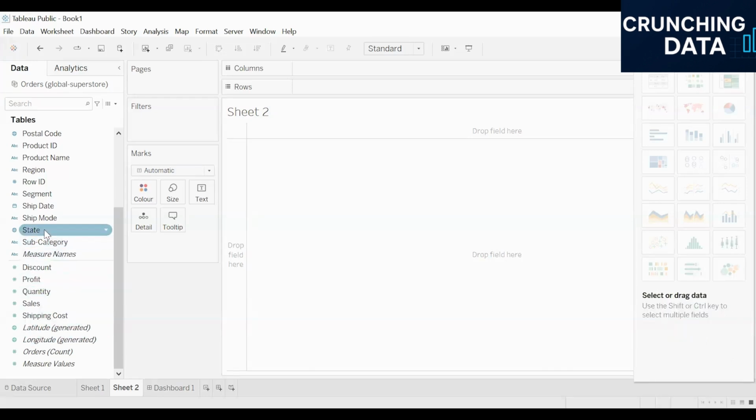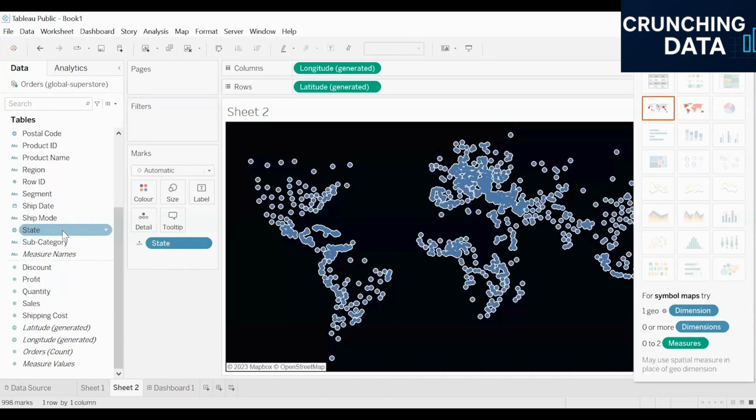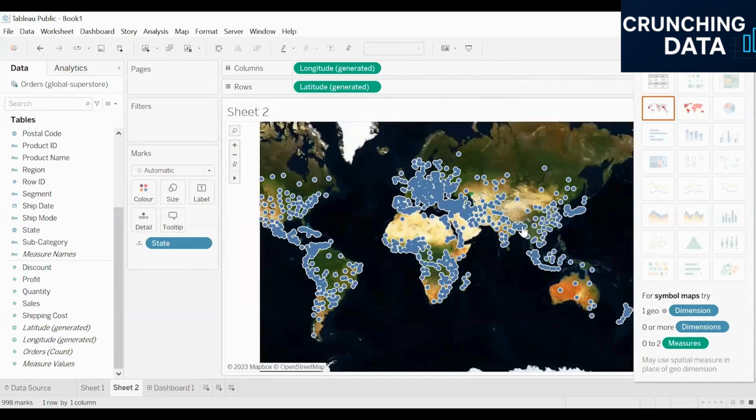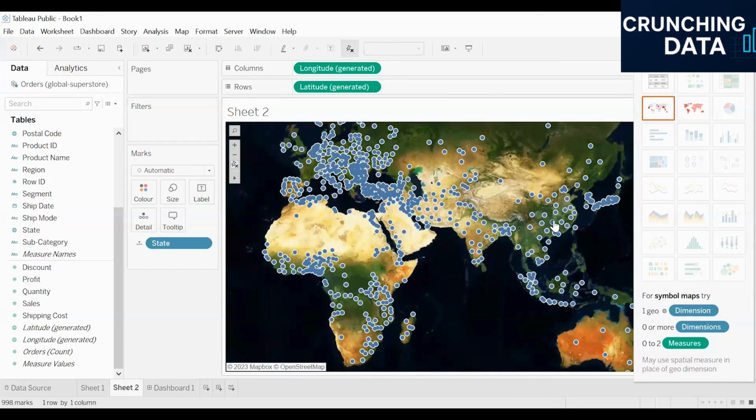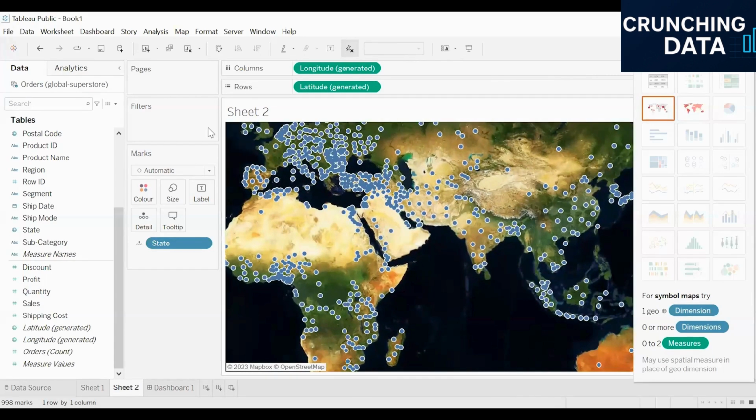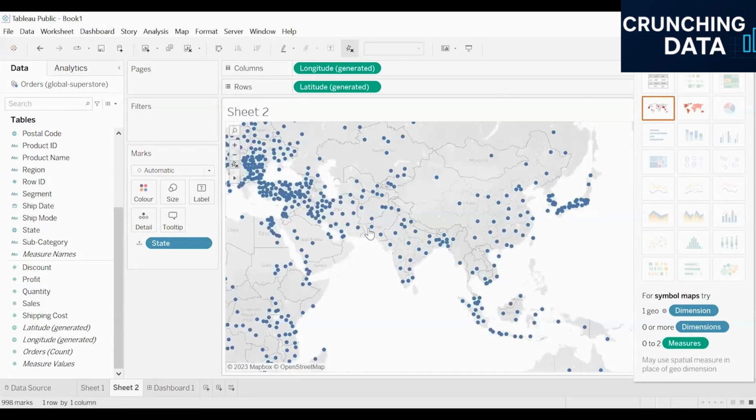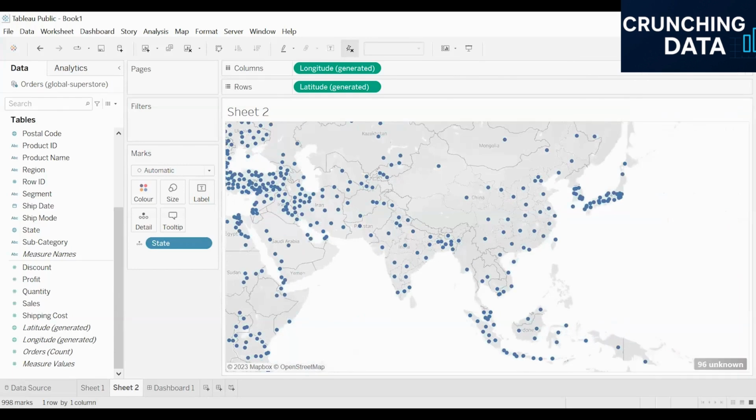Over here, I have this state option. I double click on this state, which would bring a map for me. Now, since this map was made as a satellite image in the previous session, it is displaying a satellite image. Let me change it back to the normal one. For that, I can go in the map option and choose the normal option, which is the light option. So now the map has been changed to the light map.